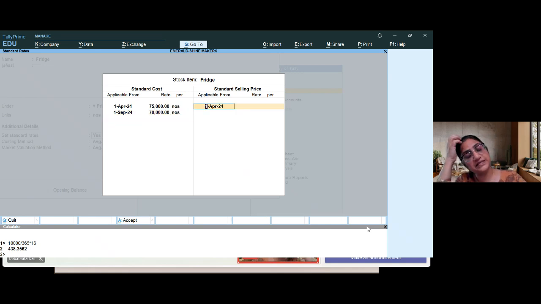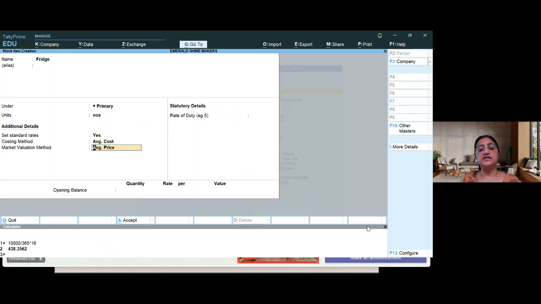Now the standard selling price. From 1st April, the selling price should be 80,000. And the selling price is reduced after 1st September. That is again 67,500. So this is the way you can set the selling cost and price. Tomorrow I'll give you the example of price level. Enter. And then this is the costing method. This is the valuation method. I have already given the explanation on that. Control A.